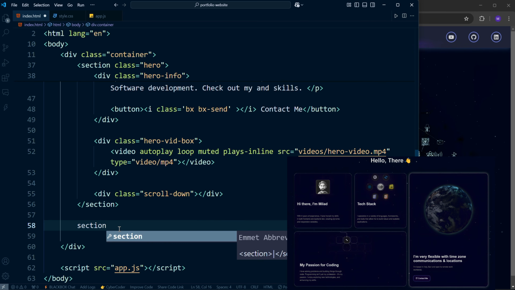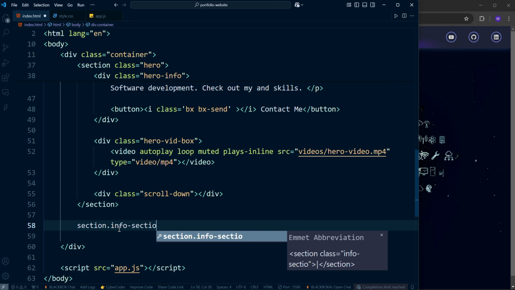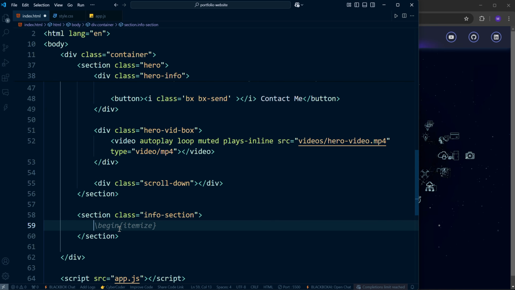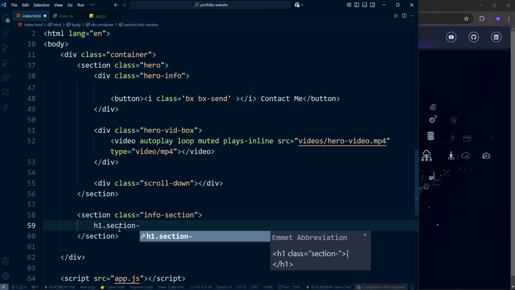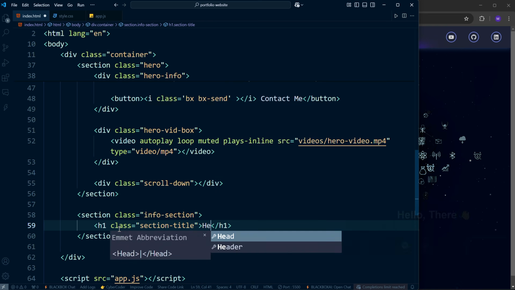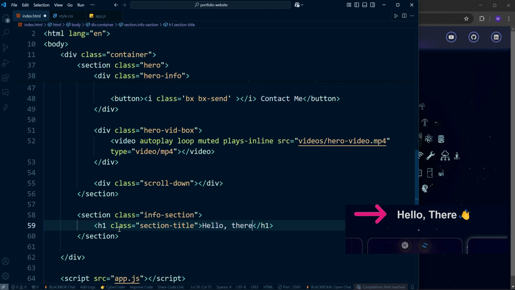In your HTML file, locate the hero section and directly below it, create a new section with the class name info-section. Inside this section, start by adding an h1 element with the class section-title and set its text to "Hello there" to give it a welcoming touch.